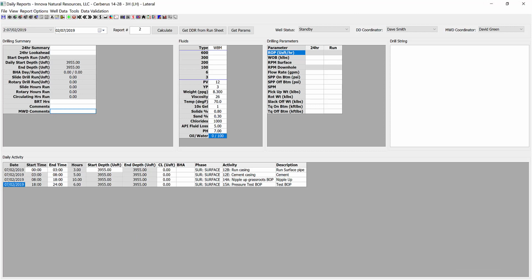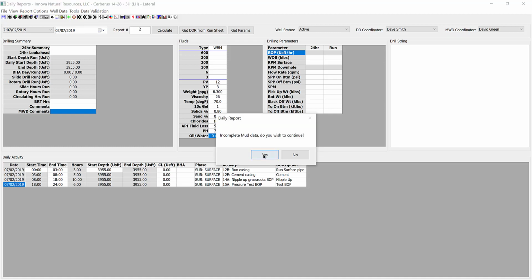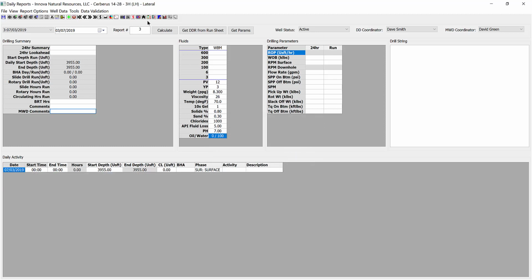Save the report. At this stage, I would also go and update the fluids information if there's anything up to date, and I would go ahead and create my daily report. We're now going to repeat the process and move on to day 3. Okay, and we have our third daily report in place.